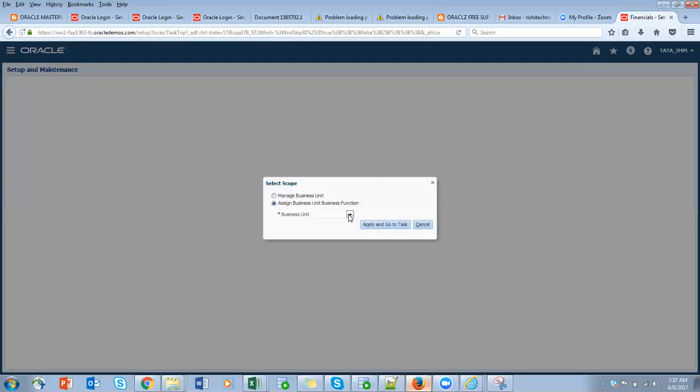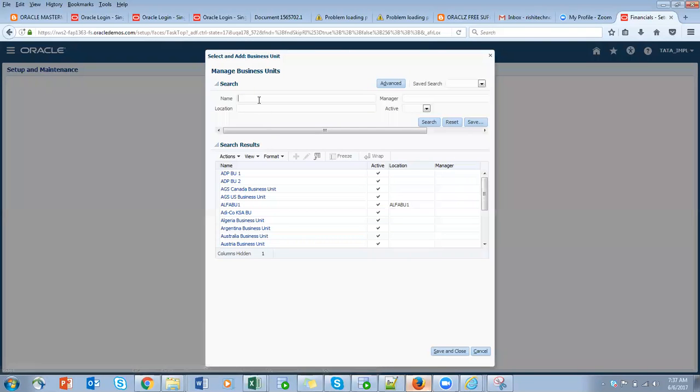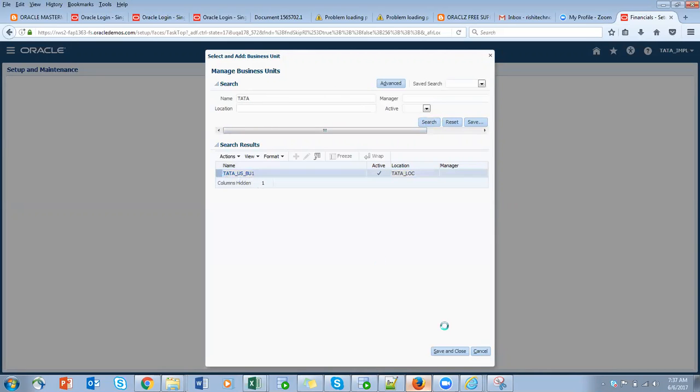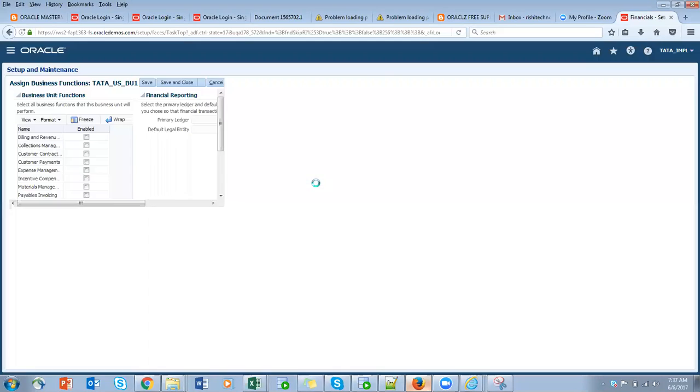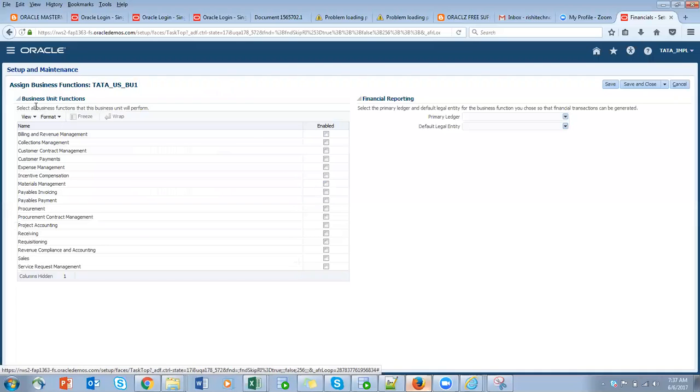For example, one second. Let me select our business unit here, select and add, apply and go. Search with your BU. See, the business functions are available here. If you try to create purchasing related setups, the system will not allow it. It will ask you first to choose your functions, that means what functions you are going to perform.